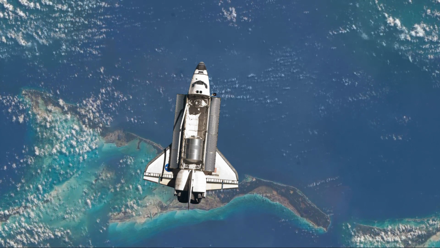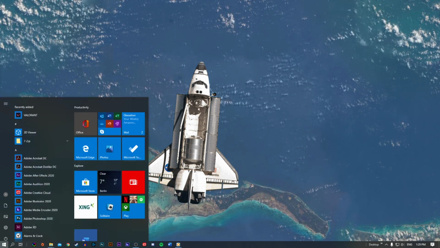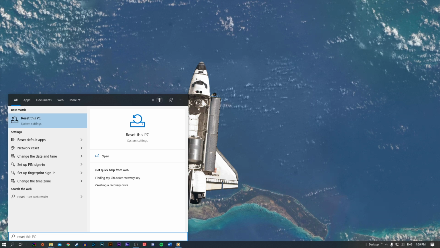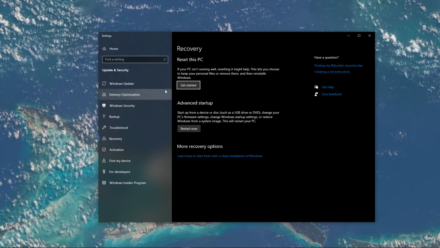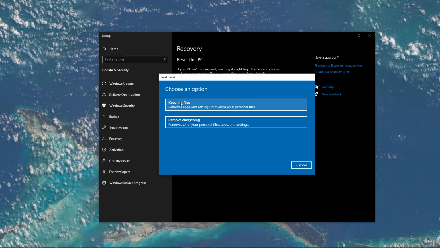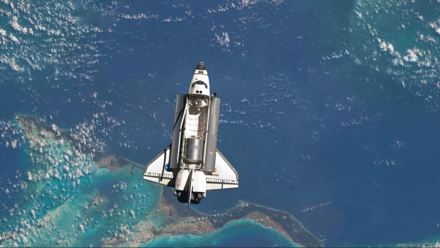In case you're still getting the error, then you will have to reinstall Valorant and reset your Windows settings. Search for Reset to open up the recovery system settings. Here, click on Get Started and then select to keep your files. This has helped most users as a last resort.